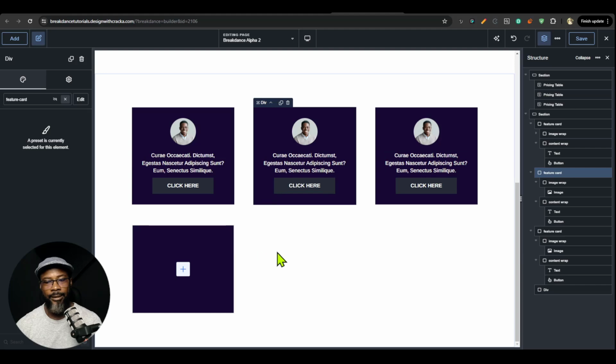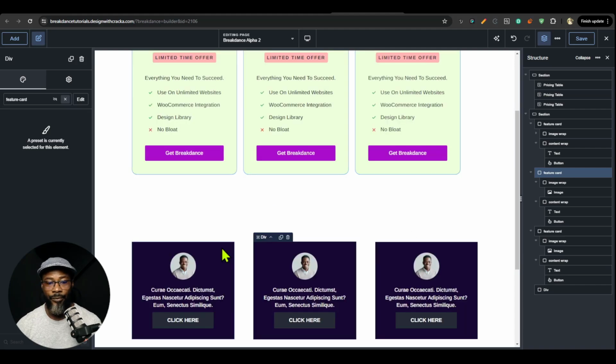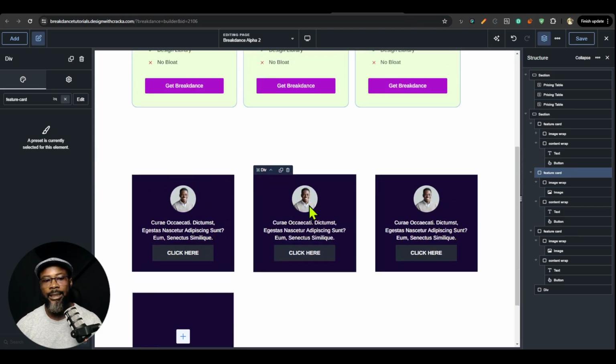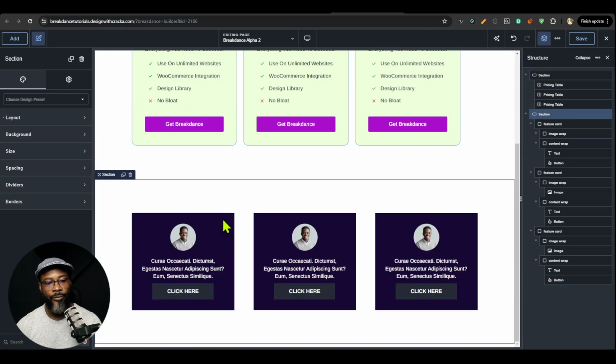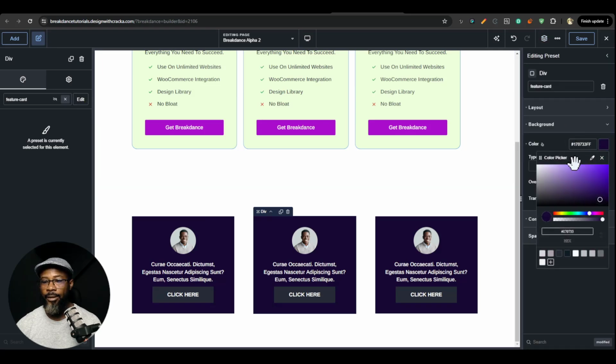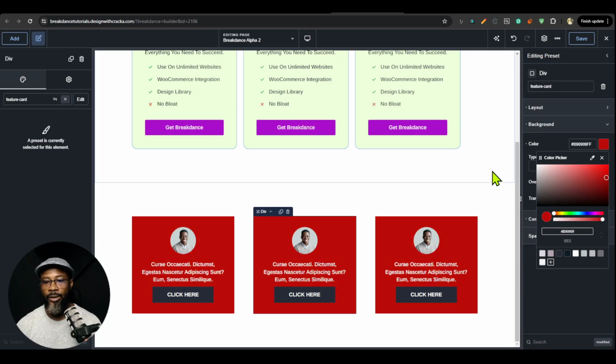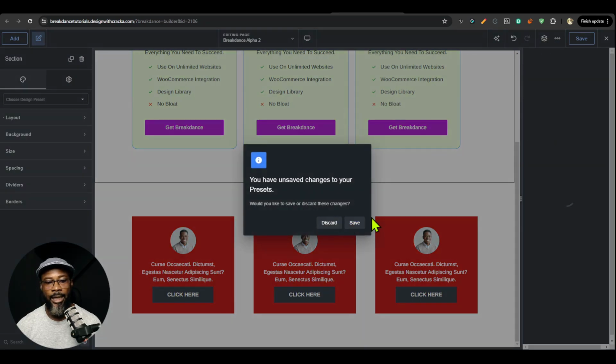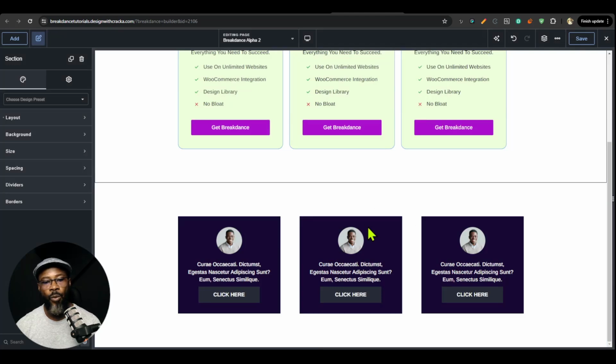Now let's take a look at scalability and maintainability. How easy it is to scale and maintain elements that are created with preset versus classes. Let's take a look at the differences. Let's assume, now let me delete this, let's assume I wanted the card in the middle to be a different color, red. If I go into edit, everything is going to turn to red, and I don't want that. Okay, I'm going to discard that. Now I want just this to be red.